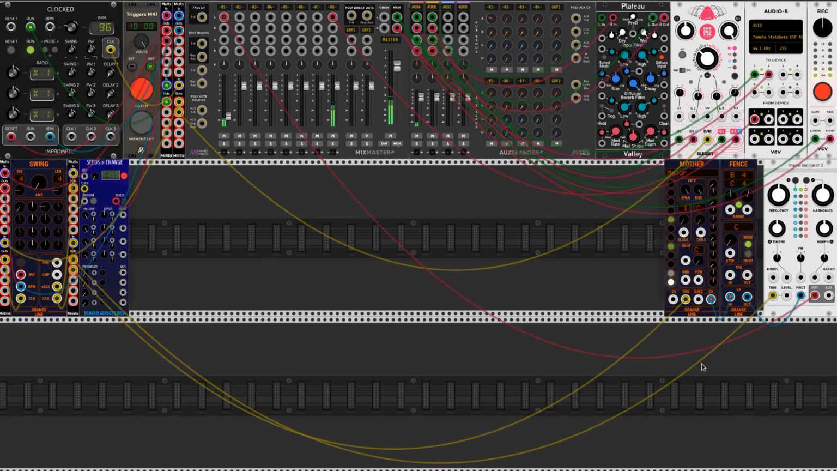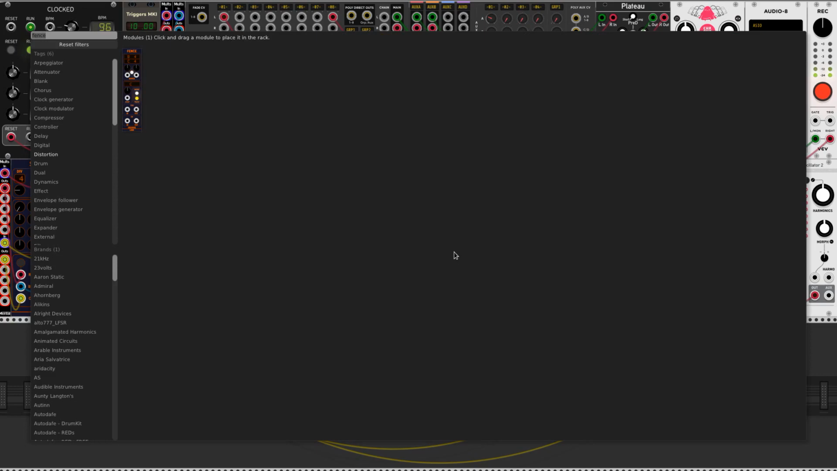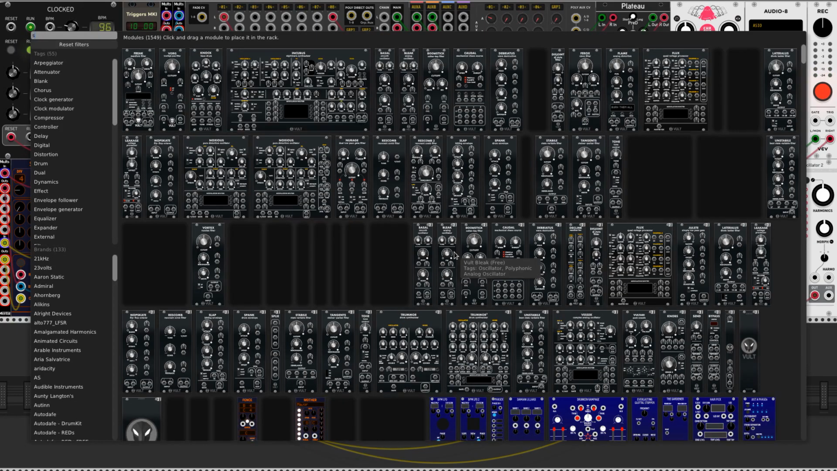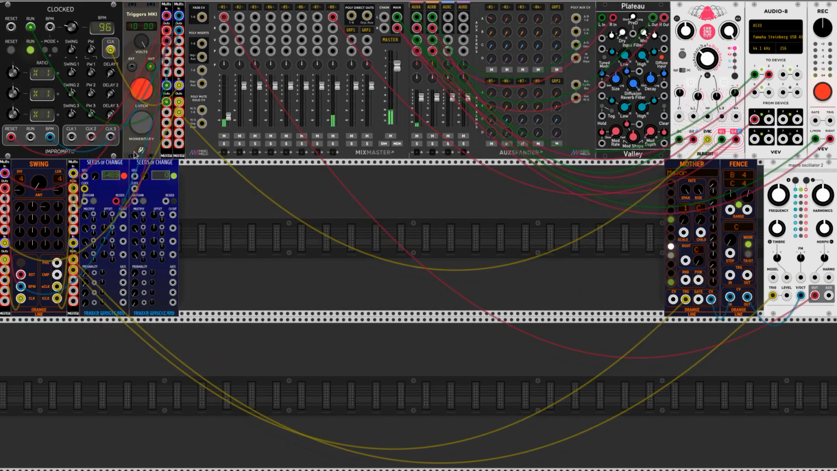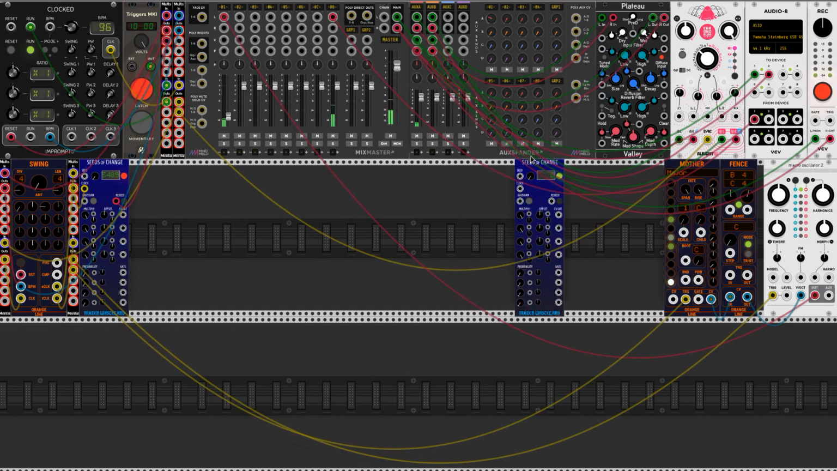But that's now not an arpeggio, because it's just a random sequence and there's no repetition in that. And that's where Seeds of Change comes in, because Seeds of Change, from my point of view, is the most important module of 2019, because it's in every patch I build from there, and I can't live without it. So let's have a look at that.